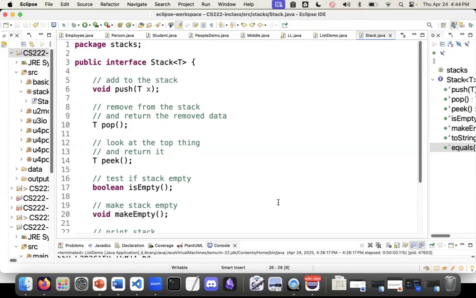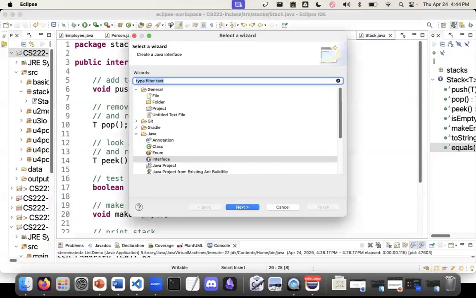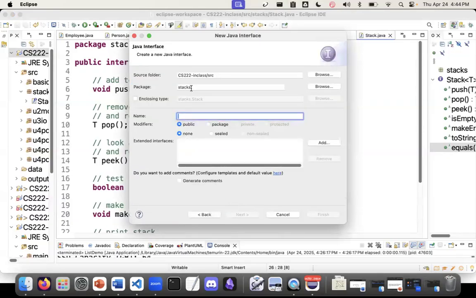So that's our interface. Let's make another interface for queues for later. Since a queue is not a stack, I'll put it in a package called queues. And I'll give it a name, Queue, angle bracket, capital T, close angle bracket. Okay, that's my interface.